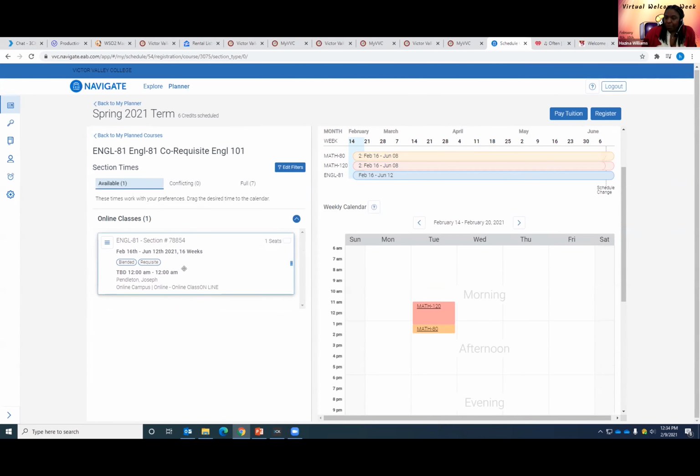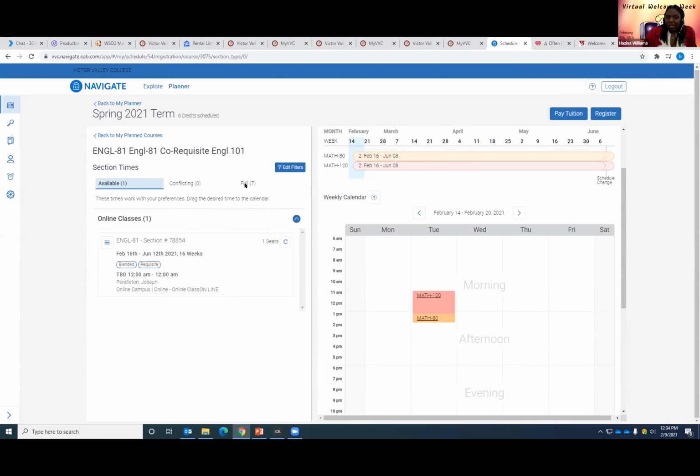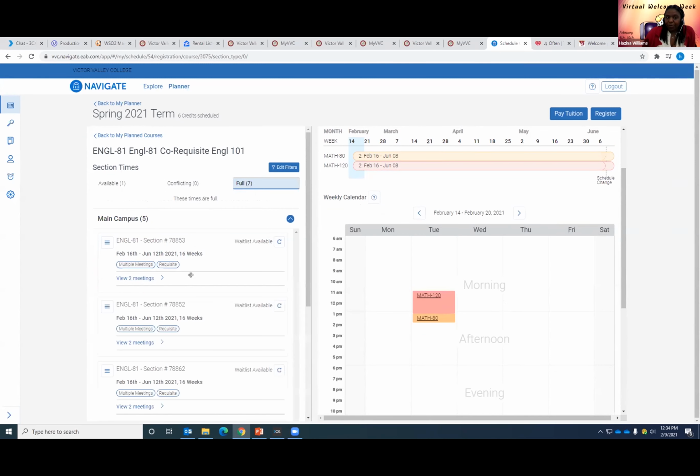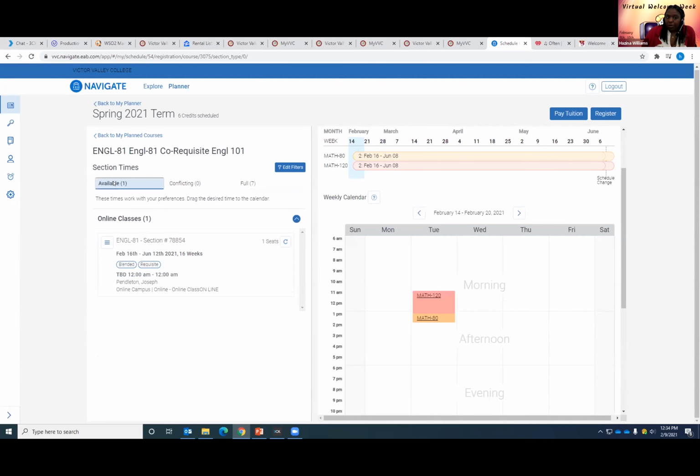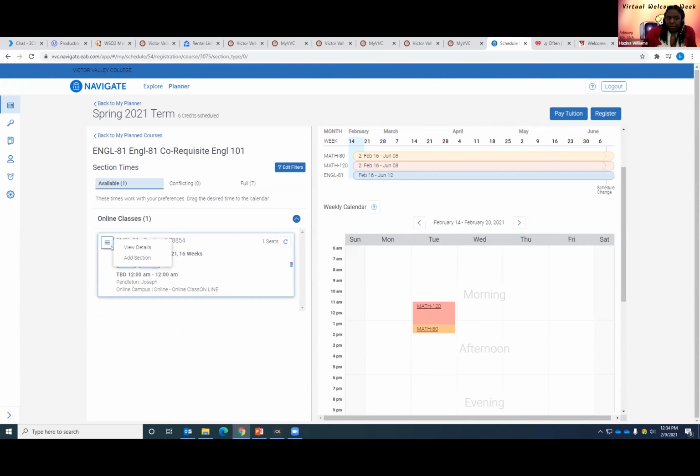If this class didn't work for you and you wanted to go to another class, you can click where it says full and you can add yourself onto the wait list by clicking on this little 3-line button on the left-hand side of the class. But we're going to go to available because that's what you guys want to do. We're going to go to add section.